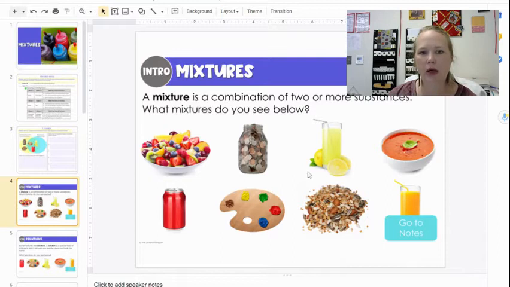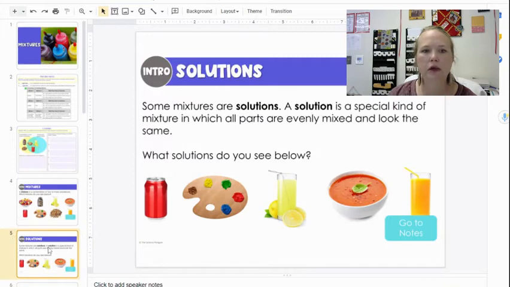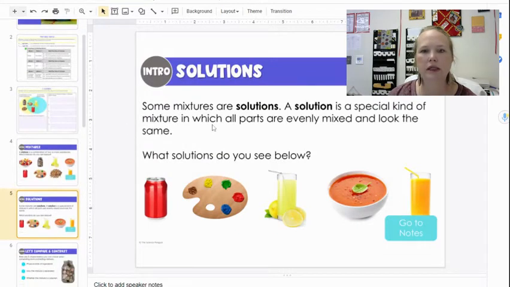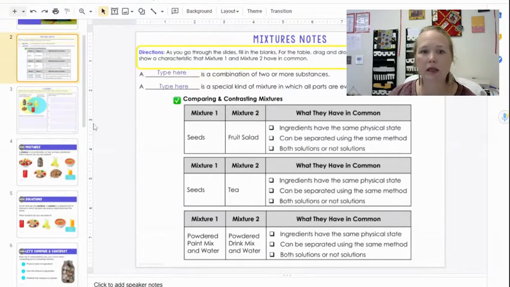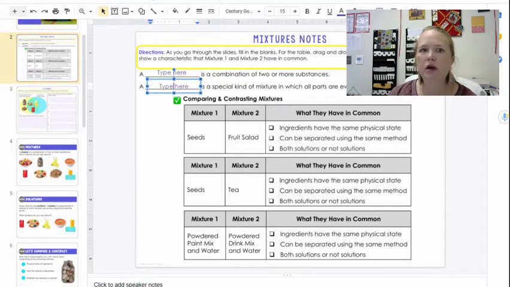And you're kind of thinking about this. You don't literally have to answer this, but you're thinking, what mixtures do you see below? Combination of 2 or more substances. Well, pretty much everything there is a combination of 2 or more substances. So if we go to the next slide, some mixtures are solutions. A solution is a special kind of mixture in which all parts are evenly mixed and look the same. What solutions do you see below? Okay, so again, go to notes. Takes you to slide 2, or you can just click over here back to slide 2. Blank is a special kind of mixture in which all parts are evenly mixed and look the same. Okay, well that answer was just there on that slide. If you need to go back and look at it, you can, and then you fill it in here.